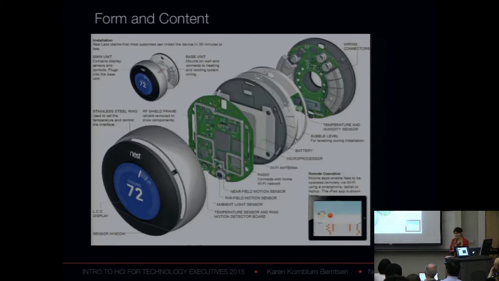And here's my last example of form and content. Does anyone know what this is? The Nest thermostat, right? So when you look at the complexity of all the content and all the sensors that are required to make this work properly, that's the content, but the form is really what the user sees, which is at the front, which is very simple. Again, that relationship between form and content. And we'll be going over that throughout all of the slides today.